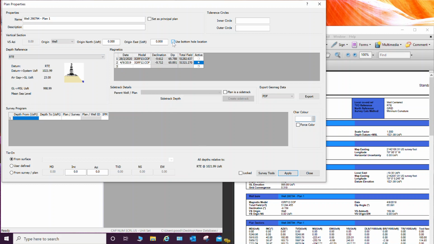So by default, it uses bottom hole location. If we uncheck that, it then gives us our vertical section azimuth to manually select and input. It's the origin of the well, and it's 0,0 northwest origin points.